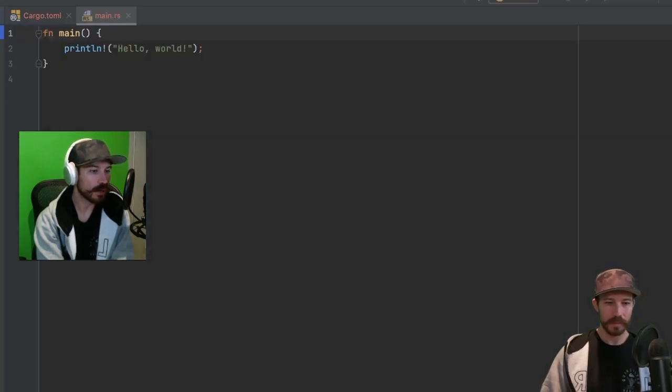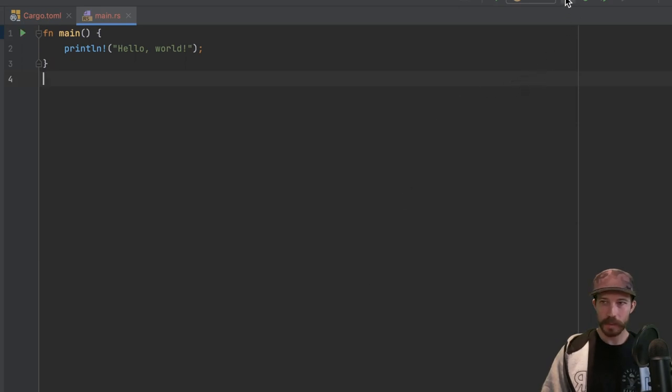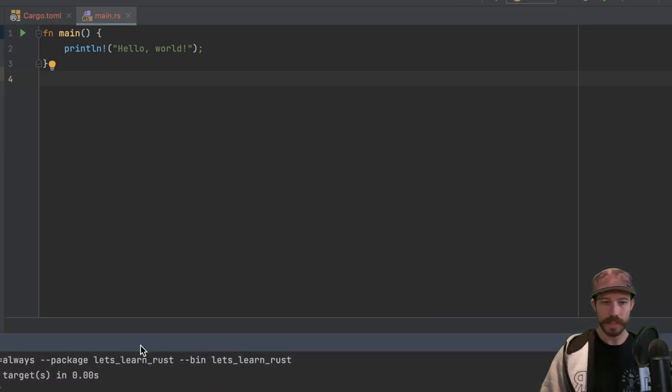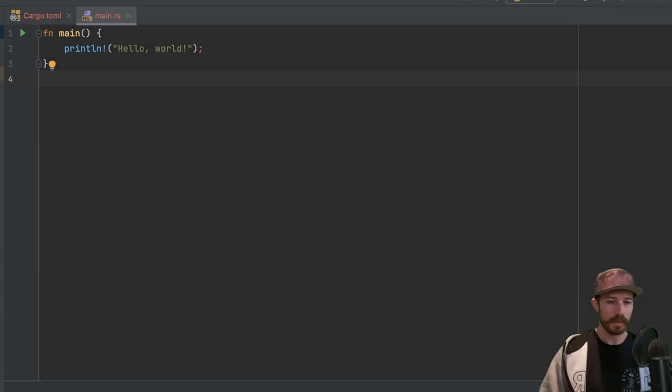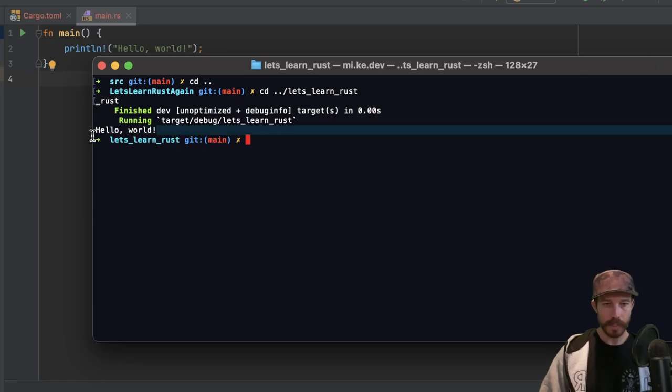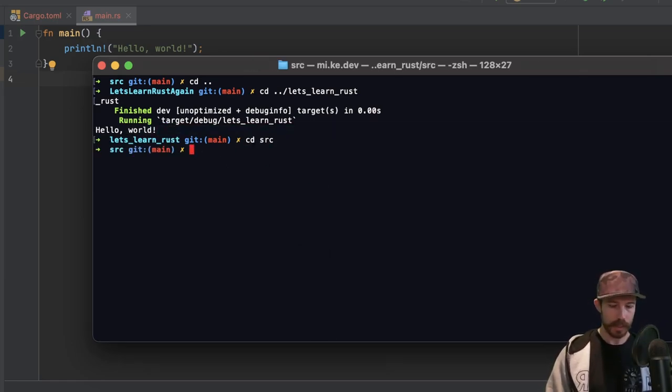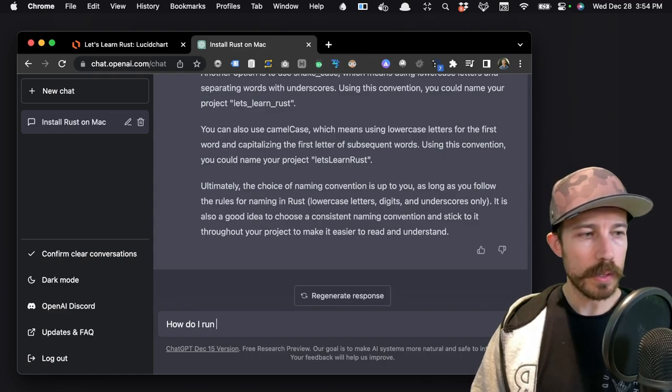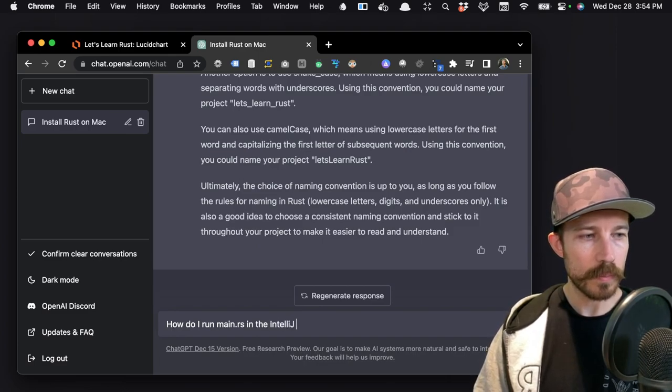How do I make a project called Let's Learn Rust? And we'll go ahead and just build it. And it built. Okay, can't really see it. Let me just drag it over. Clear this. Yay! Hello world. We run the source, and we tried this one earlier. Rusty main. Okay, how do I run main.rs in the IntelliJ terminal?